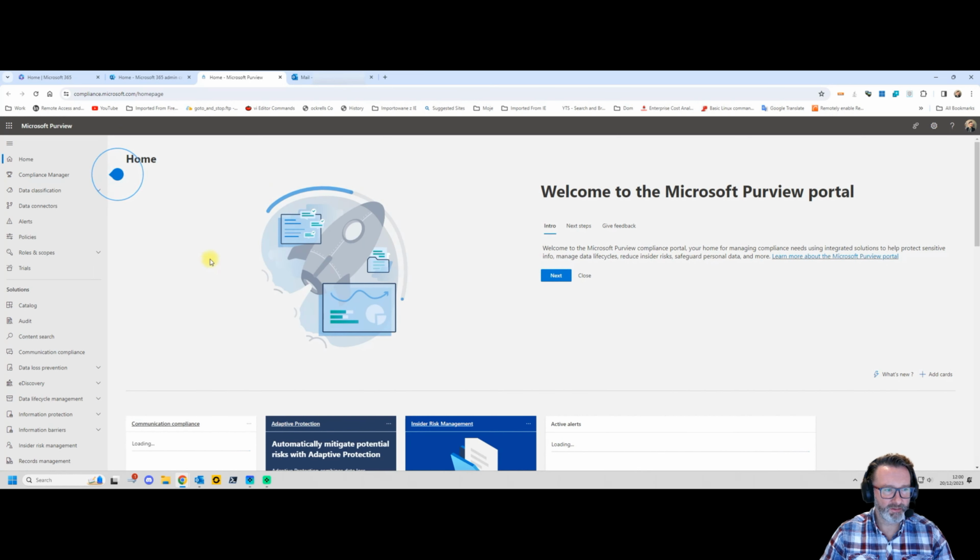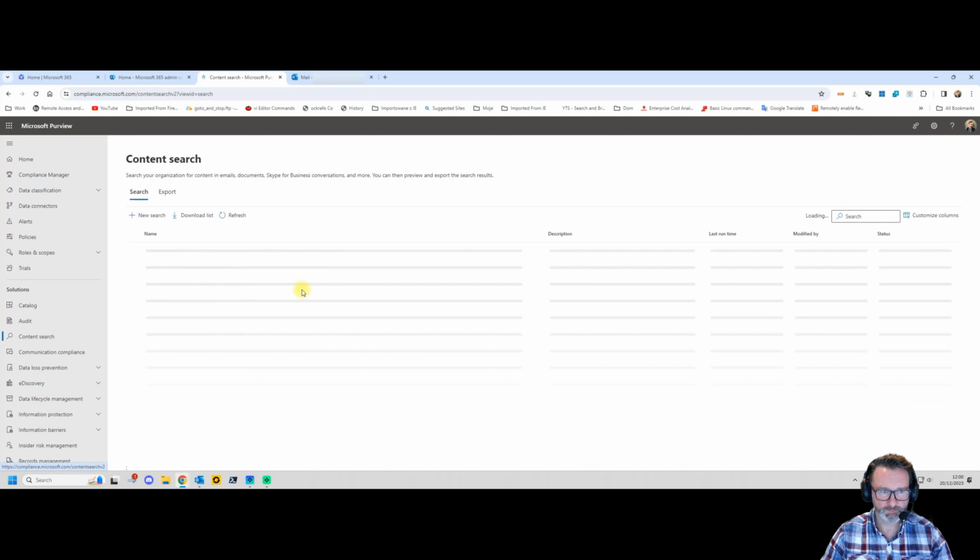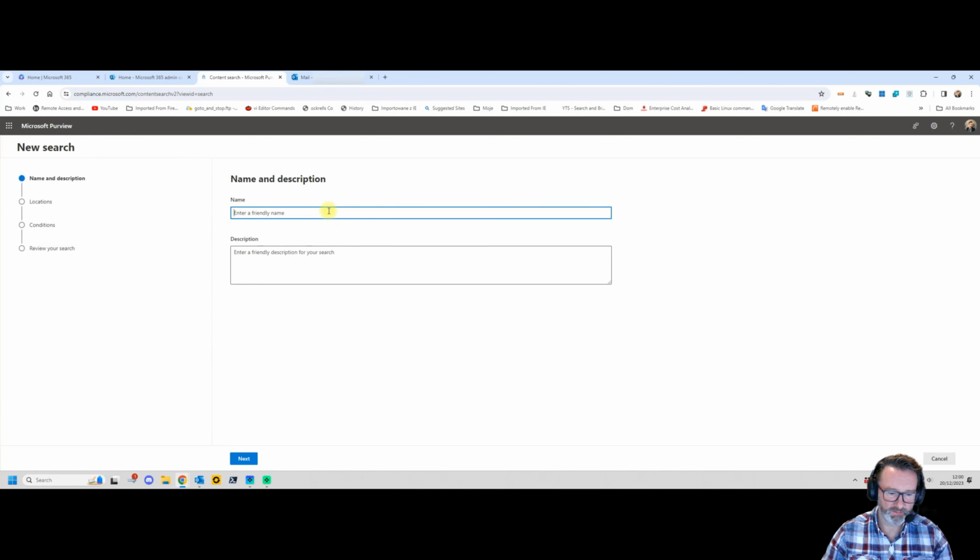So what I'm going to do is run the content search. On the left hand side, click on content search, and I'm going to run a new search. I'm going to put T search. Description, you can put something there if you want. If you don't have to, just click on next. Okay, so I'm going to run it, next.